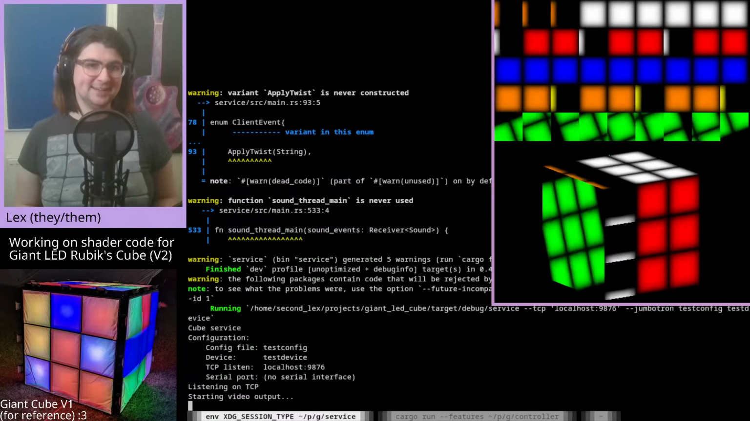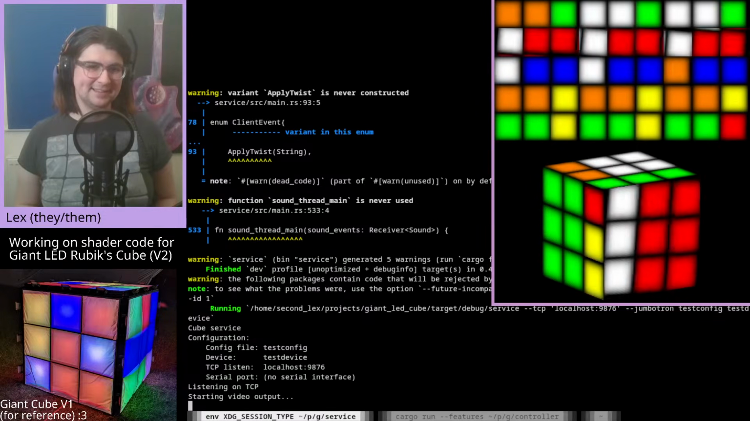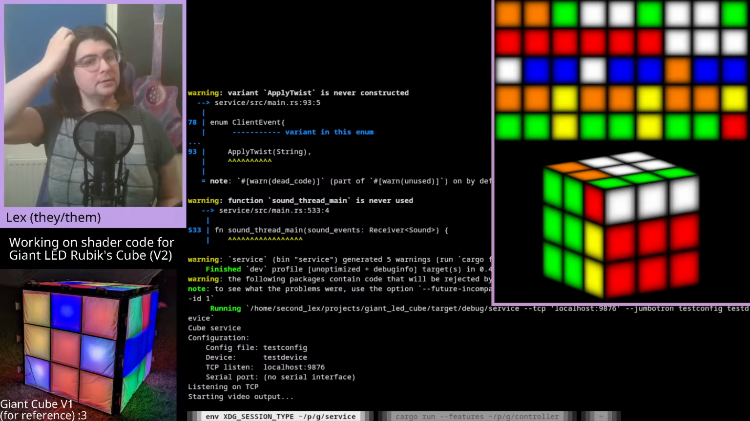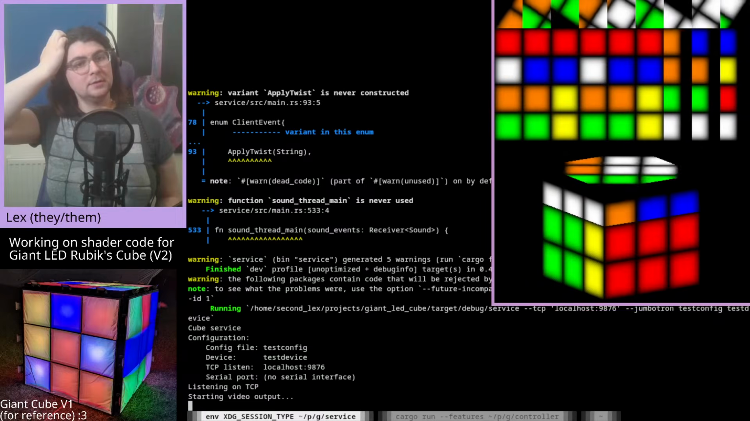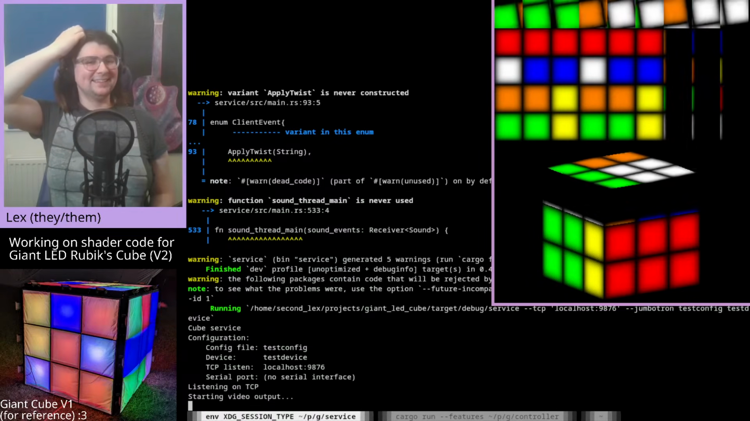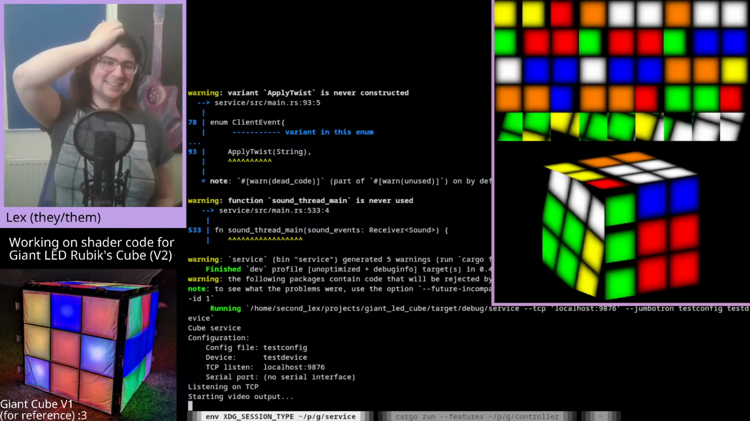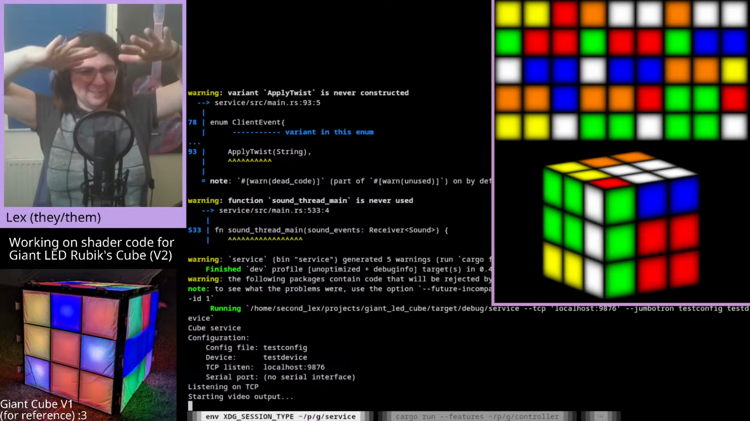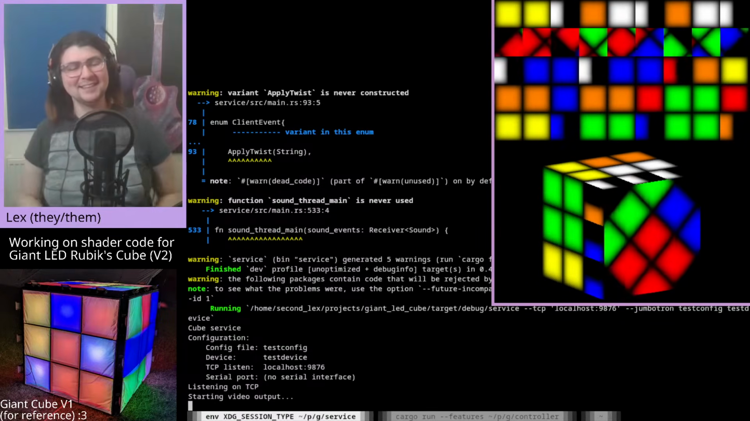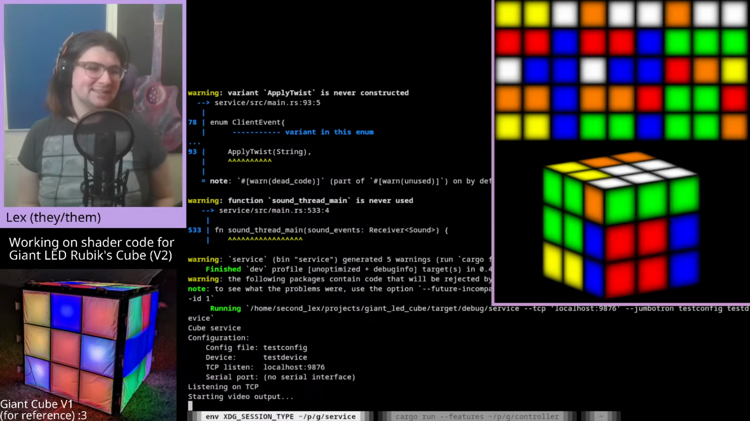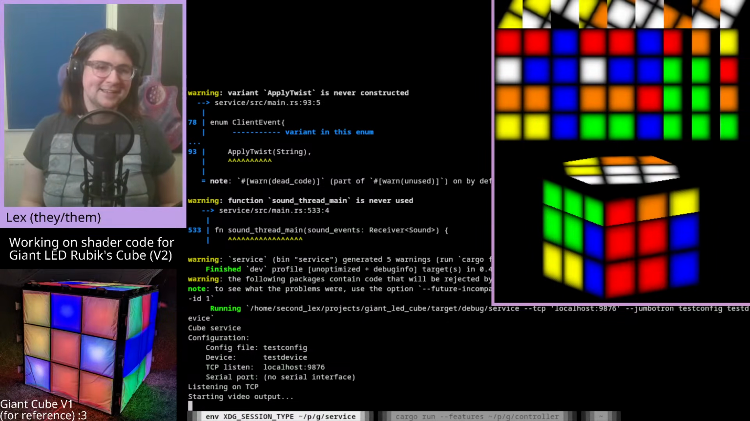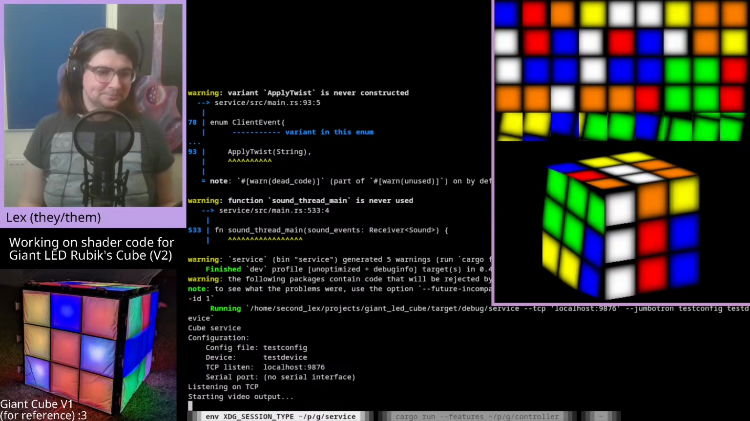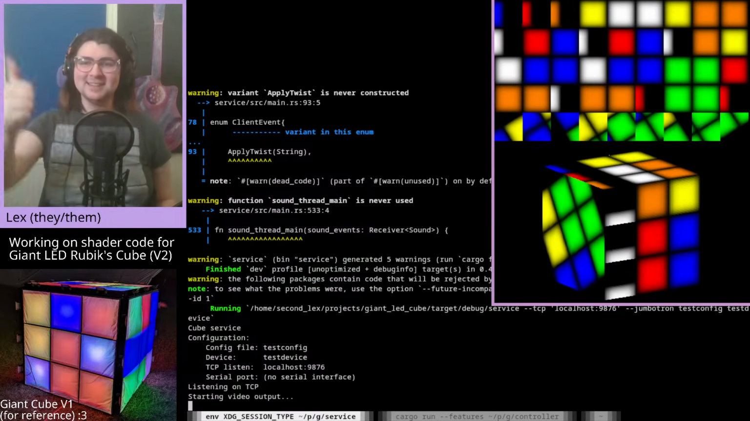Hey, there we go. All right. Oh, that's really fun. I love the one where the whole edge is sinking inside the cube. That's pretty funny. Okay, so clearly these are being animated, but not in the right way. Yeah, ship it. That's it. It's perfect.